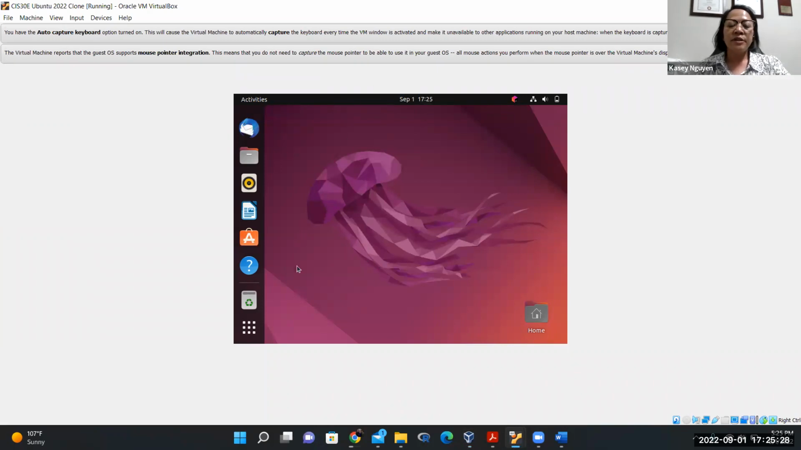So Linux is a little different than what you see. It's very close to Mac OS. So all your system tray stuff is at the top. All my things are on the left.